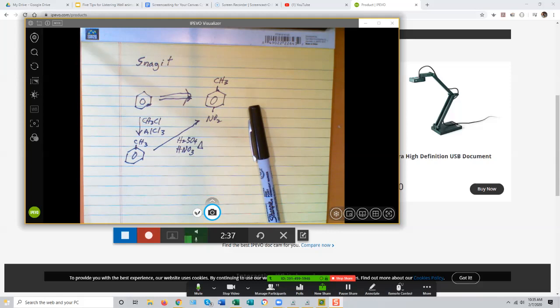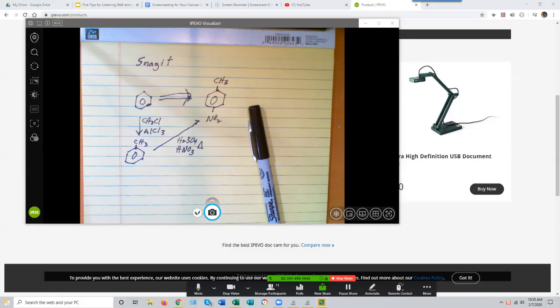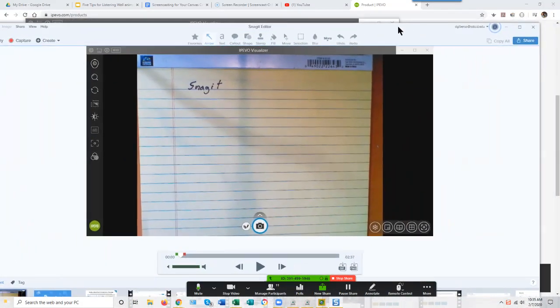I can pause the recording at any time. I think that's enough. I can stop it. If I can press the mouse button with my ailing finger. When I do that, the video is automatically sent to the so-called Snagit editor.